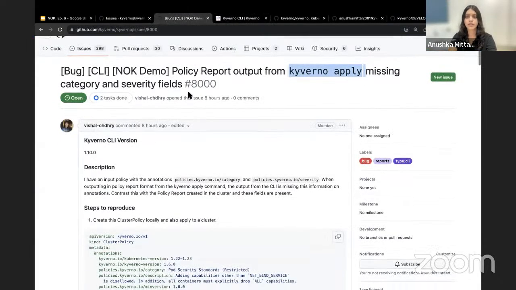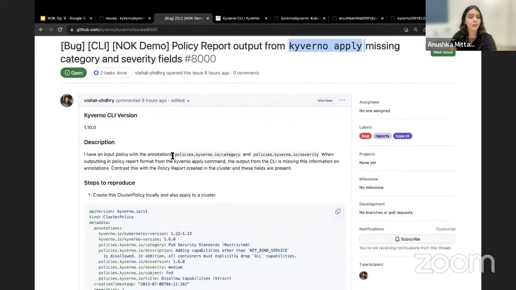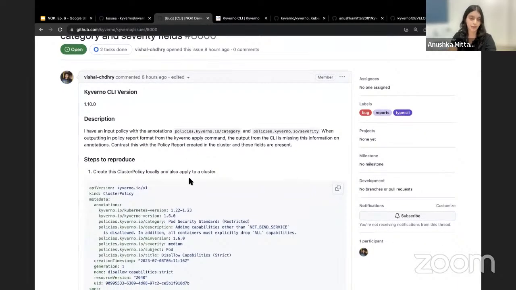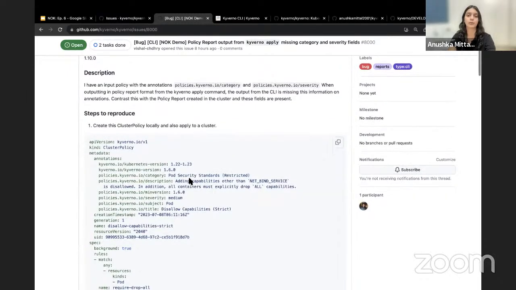Great. So let's go through the issue quickly. The user has logged that he has an input policy with certain annotations. And when he outputs the policy report format from the Kyverno apply command, the output from the CLI is missing information on the following annotations, category and severity. Contrast this with the policy report created in the cluster. These fields are present. So that's unexpected behavior: in the CLI, when you try to get the policy report, you do not get certain fields, whereas in the cluster, if you simply apply a policy and get the policy report, you see them.